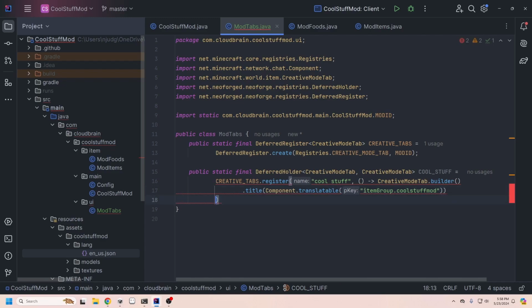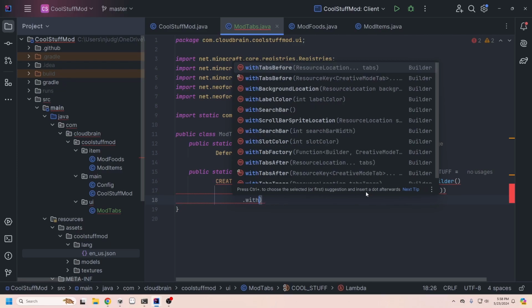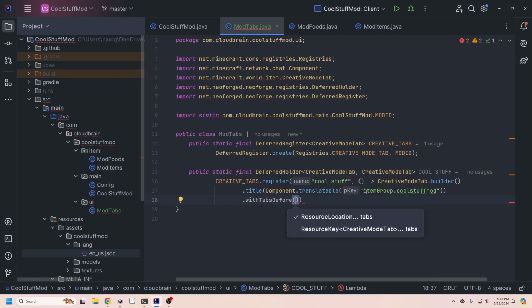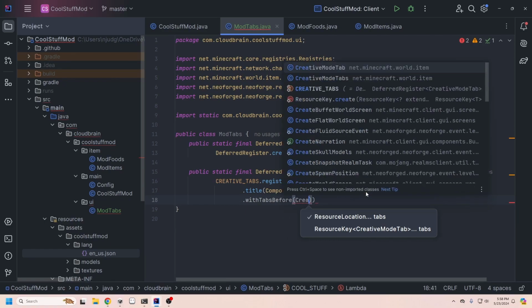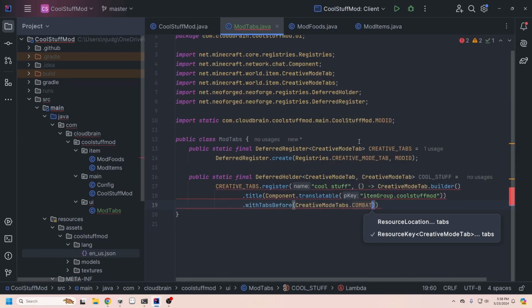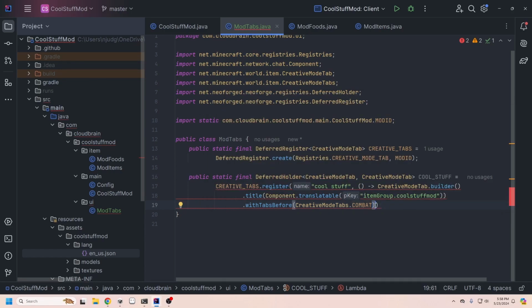So we're going to go to the end of the title. We're going to hit enter again to get some more space and say dot with tabs before. And this is so that we can figure out where to place this creative tab. So we'll just say that we're going to place it in creative mode tabs dot combat. So now this is going to appear after the combat tab. All right. And don't worry about all these red lines. They will go away once we're done.